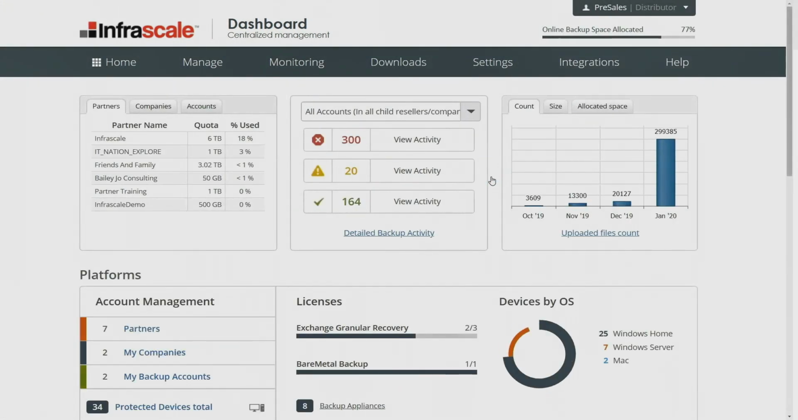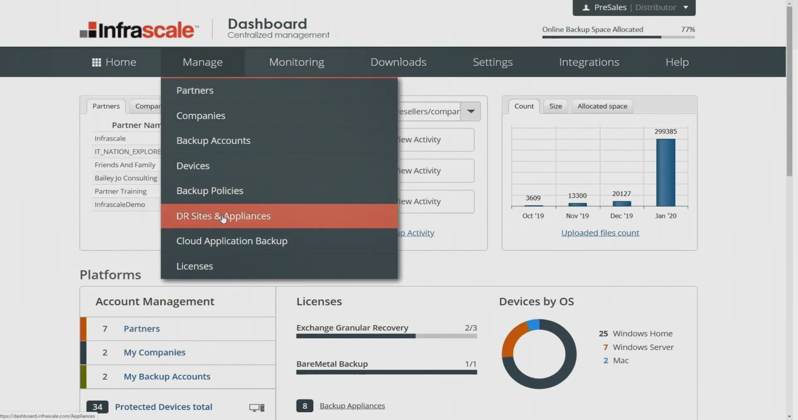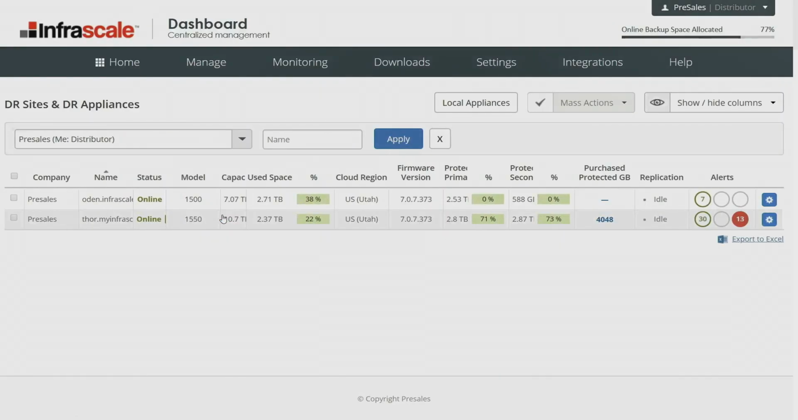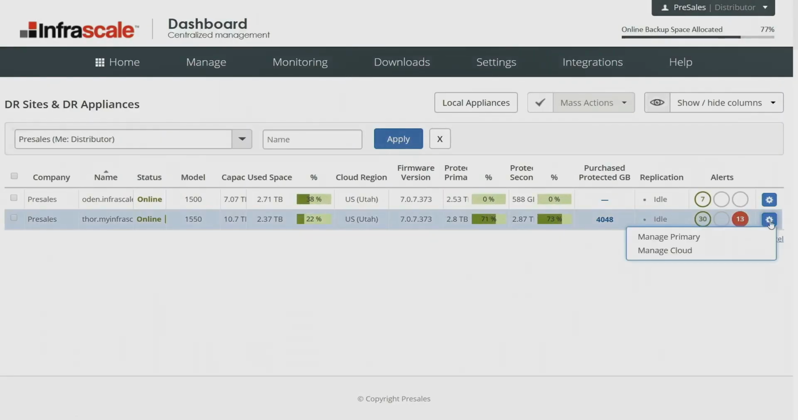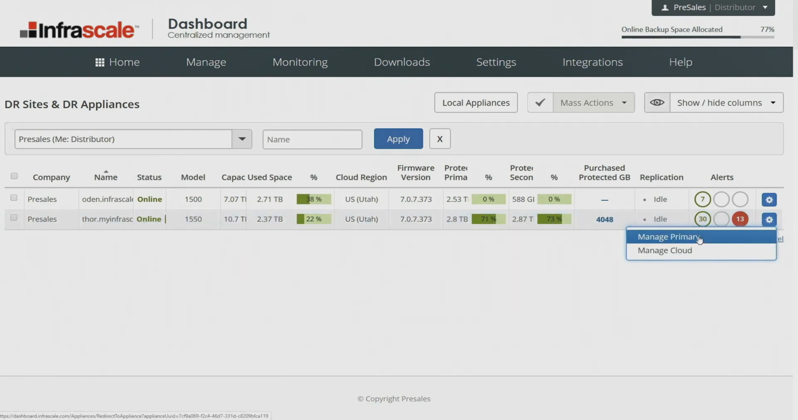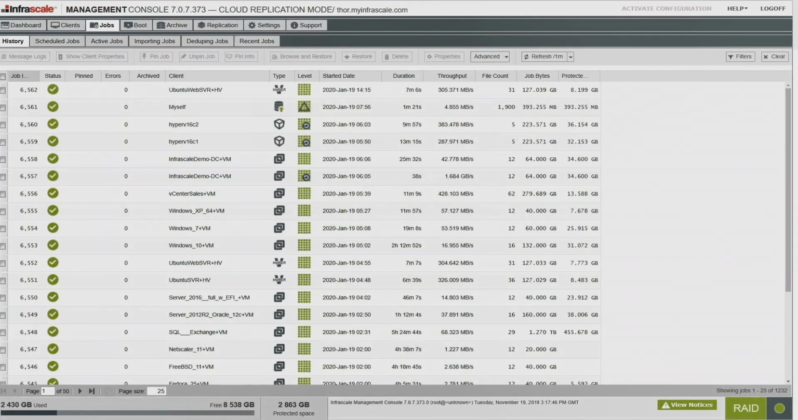And now we're still going to go to manage DR sites and appliances, but we're going to pick the appliance that has the backups for the server that we want to recover. So in this particular case, we're going to Thor. We're going to say manage primary. And now when we log in, we're going to see, again on the jobs history, a lot more jobs. We're going to go ahead and go over to our boot tab.